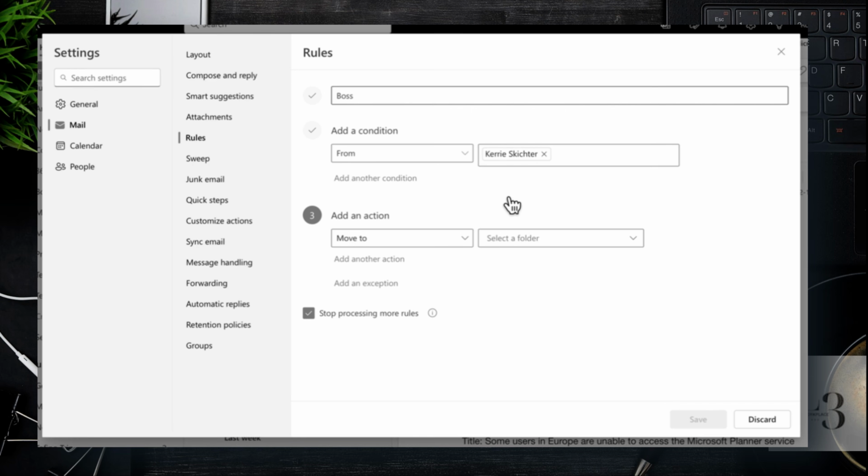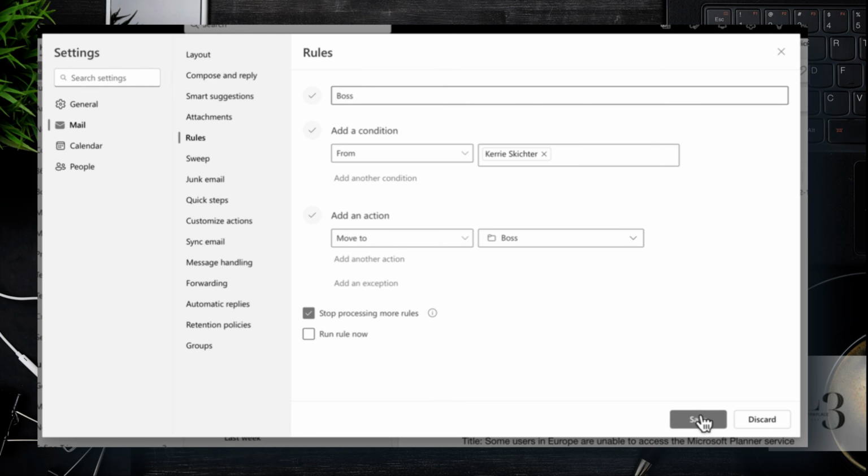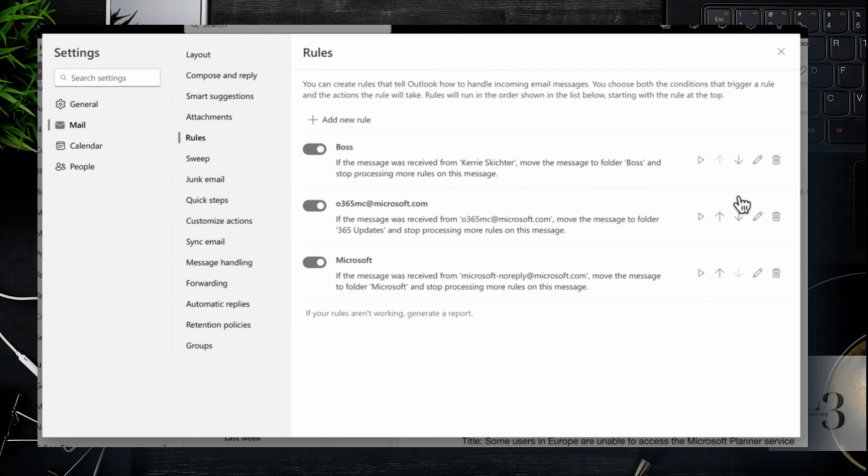And the rule is going to be to move to a particular folder that I've already created. And there we go. And I click Save.